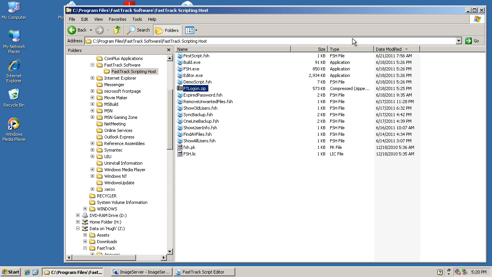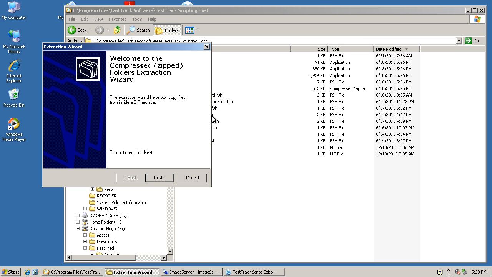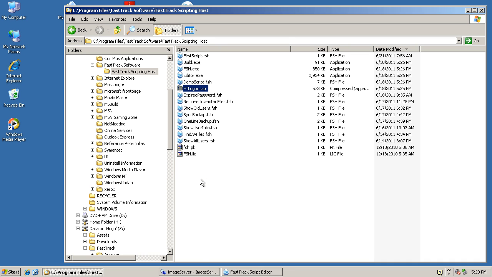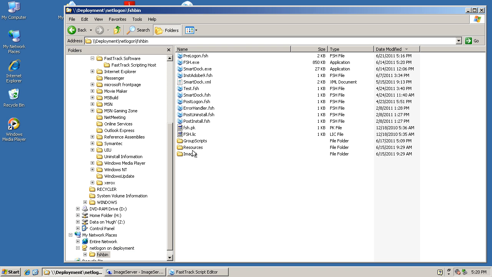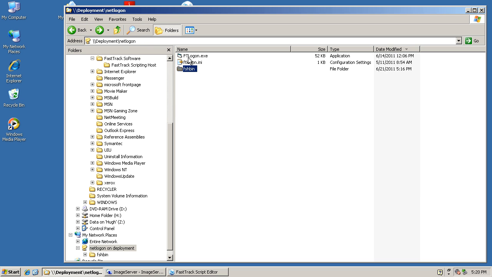So let's close that. I could extract this at this point, but I've already done that, and that's a trivial process. So let's go over and have a look at the domain netlogon folder, which is that one there, and you can see there are just the 3 things in it, which is the extracted information. So there's the fsh bin folder with the default scripts in there, and if we go back we can see ftlogon.exe, which is what we want to be executed automatically when users log on.